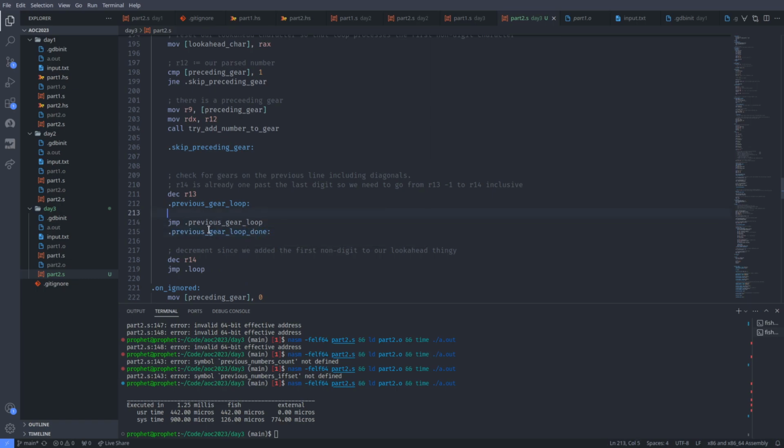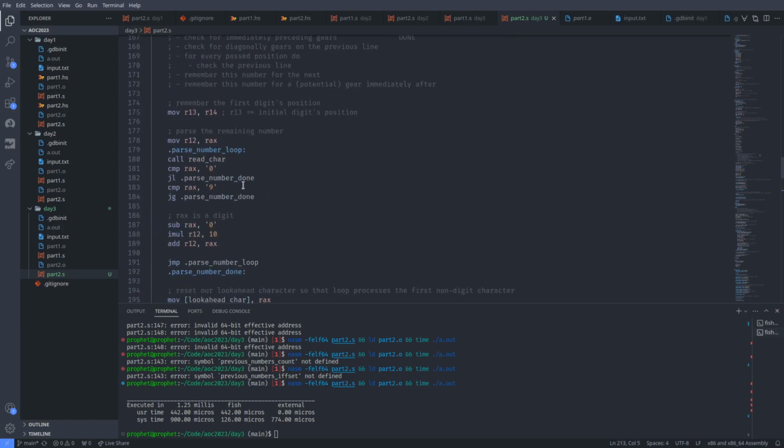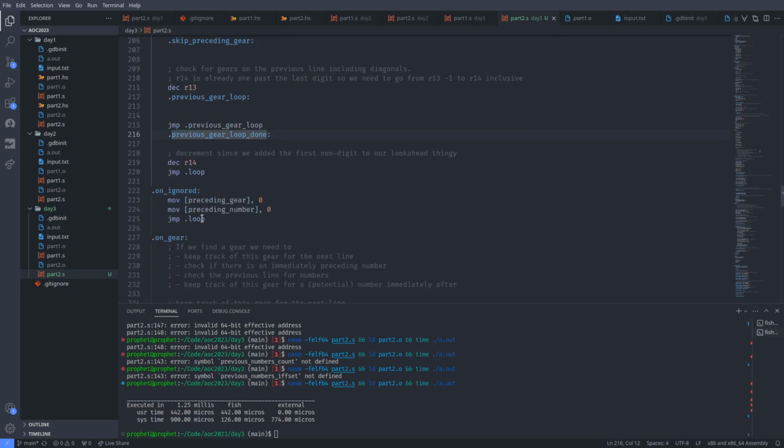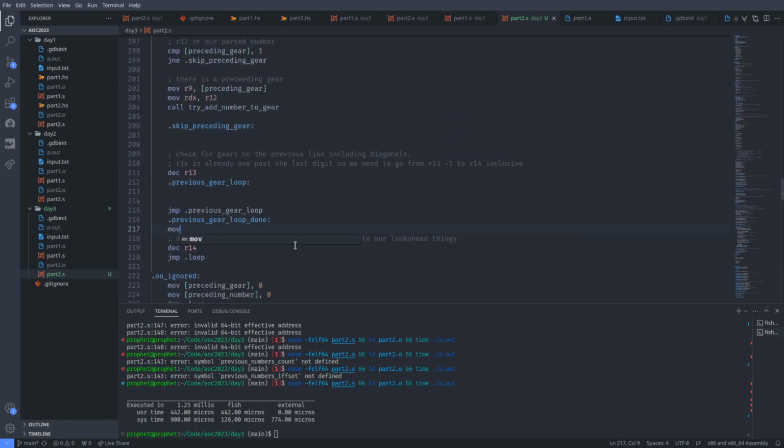Okay, so previous gears. So what do we do? We had R13, so I guess we're just checking if there's a gear at R13. Also, I guess we need a second loop counter. IX is free, so we can use that one. So per iteration, X, and then check the previous gear.